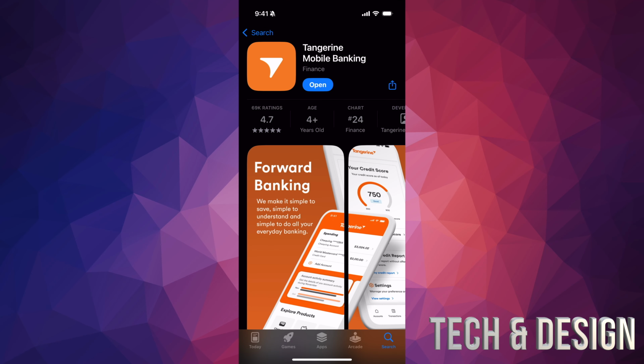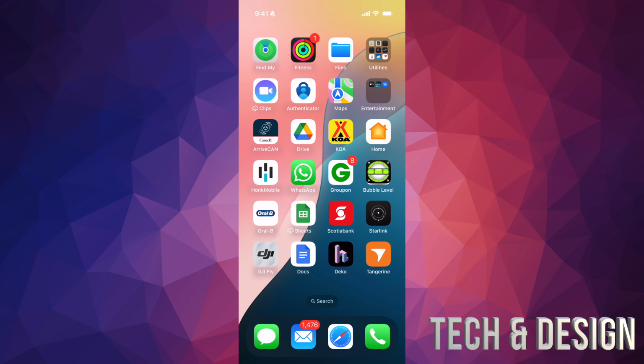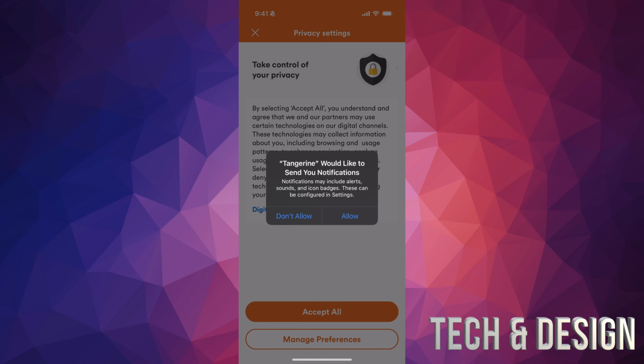Anyways, once it's downloaded, you can tap on open. However, I wanted to show you how the app looks. It's right here on the bottom right hand side of my screen. You're going to see Tangerine. That's how the app looks. Just open it up. And then for notifications, you can not allow it or allow it. I would allow it because it is your bank account.